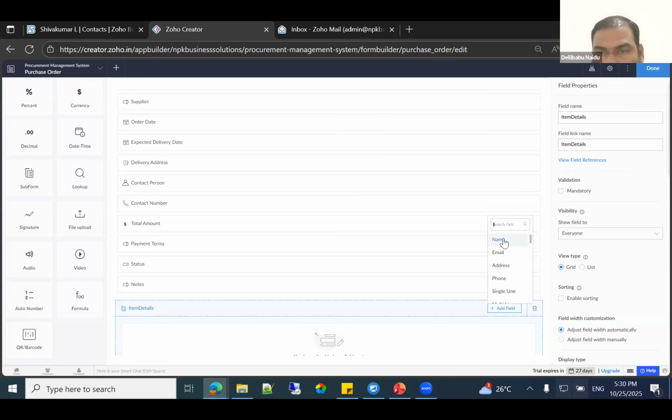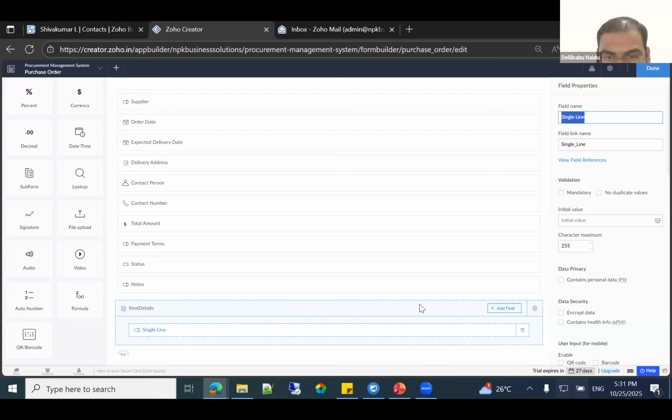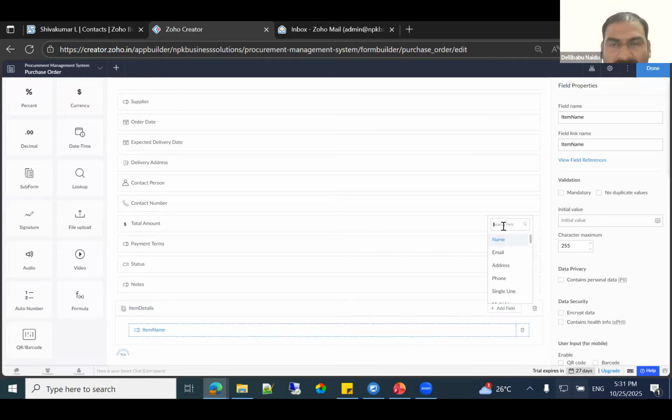This is tabular form. Max to max, if you spend 10 to 15 minutes, you can design your application for small businesses.